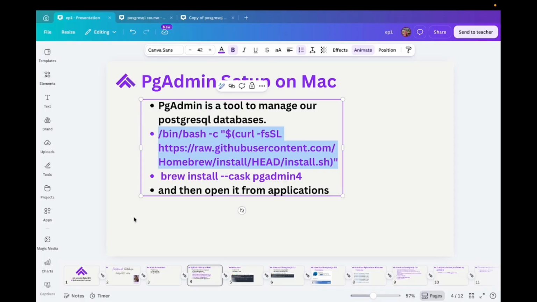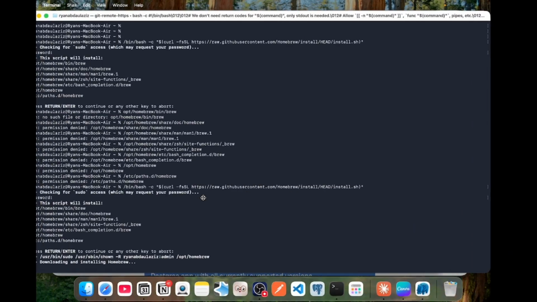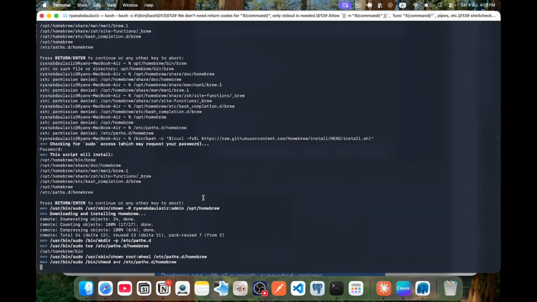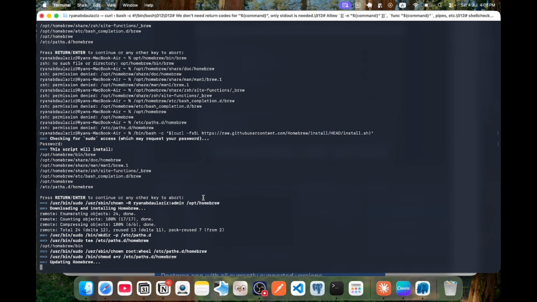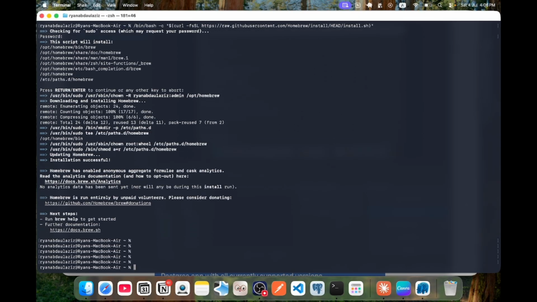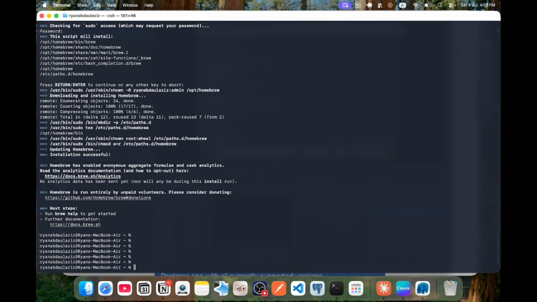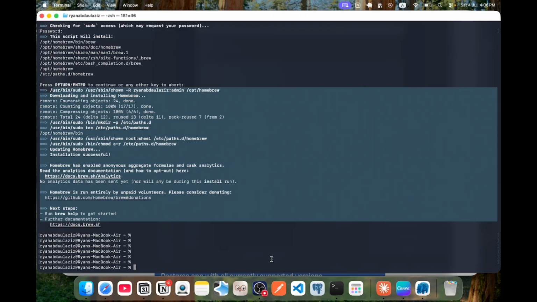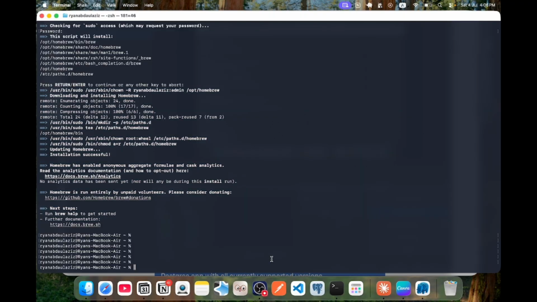What is brew, Ryan? Homebrew is simply a package manager that will allow me to download apps from my terminal. Ryan, why don't I just search on Safari or Google Chrome and download pgAdmin 4? You can do this, absolutely. But as I said, I want you to get used to the terminal.